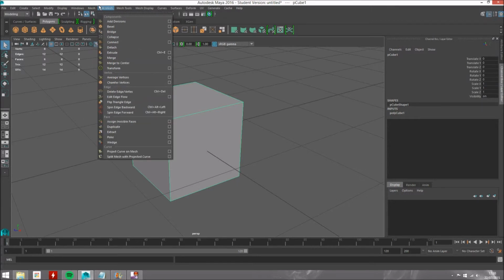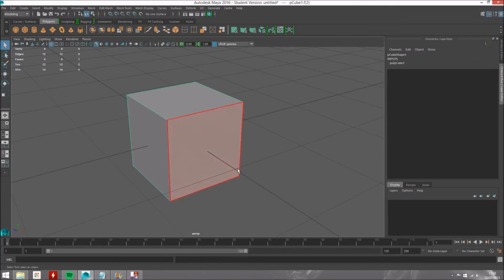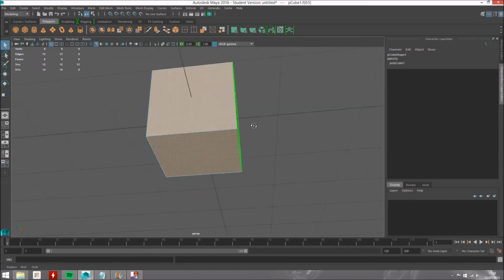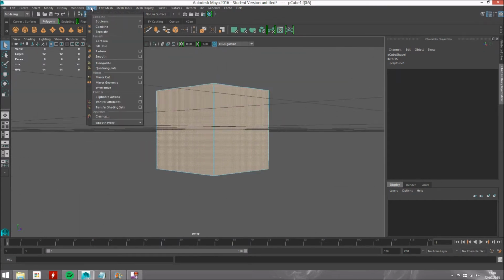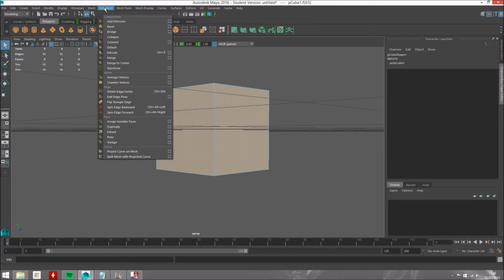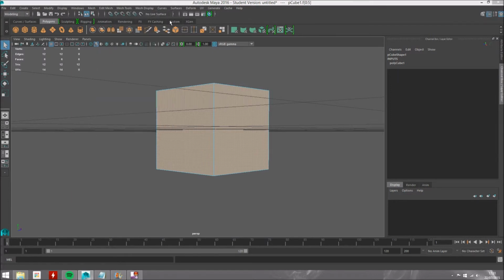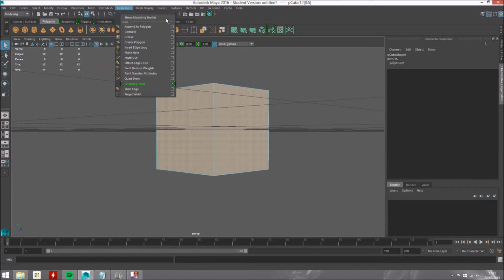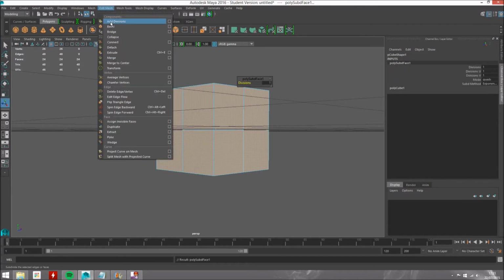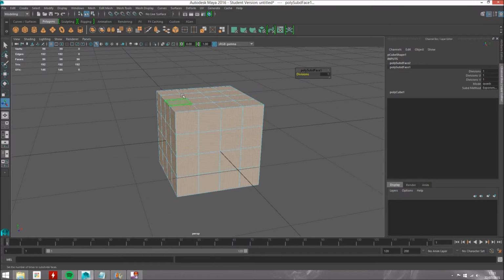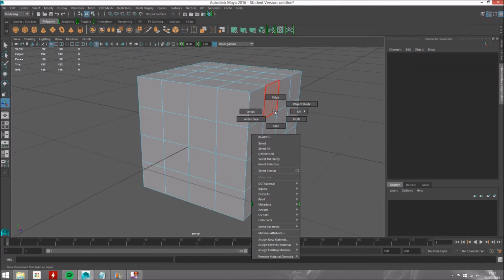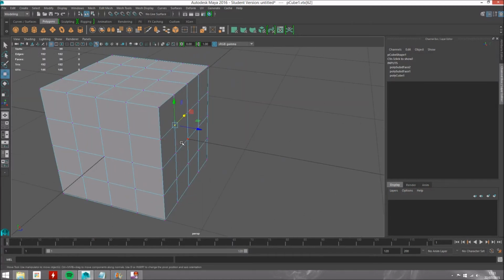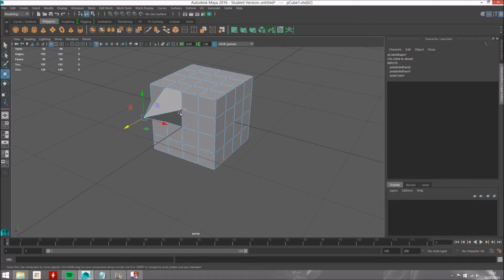For the moment though, to add geometry, what I'm going to do is click on faces, highlight all the faces, and then quickly add geometry by going to add divisions. I'll just add some geometry like that. Add divisions. Add divisions. There you go. That'll do for the moment. You can edit it exactly the same as before, so you just highlight a vertex, and you can move it around.